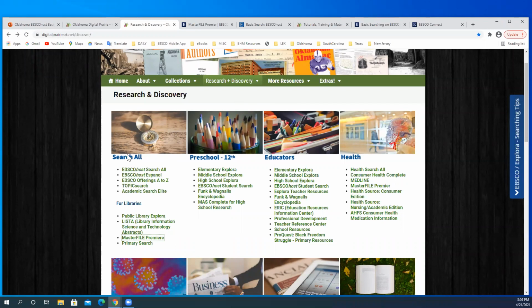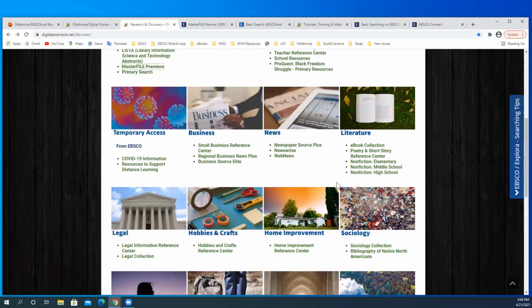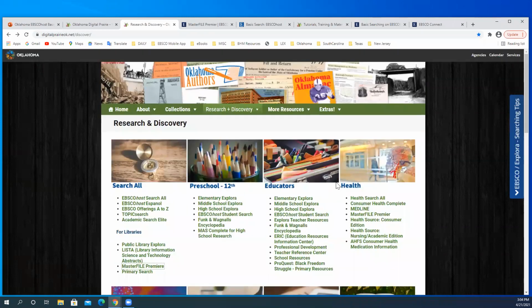So we can search all through EBSCOhost. We also have EBSCOhost in Spanish, EBSCO A to Z offerings if you want to take a look at the databases that you have access to. And some of the more prominent databases are also accessible here directly, like Academic Search Elite and Topic Search. For libraries, we have some resources. You see we have some interfaces like Explora, some databases like Masterfile and Primary Search. And then we have resources for preschool through K, through 12, educators, health, and there are more by these main subjects. We are going to take a look at a database that's specific to libraries.